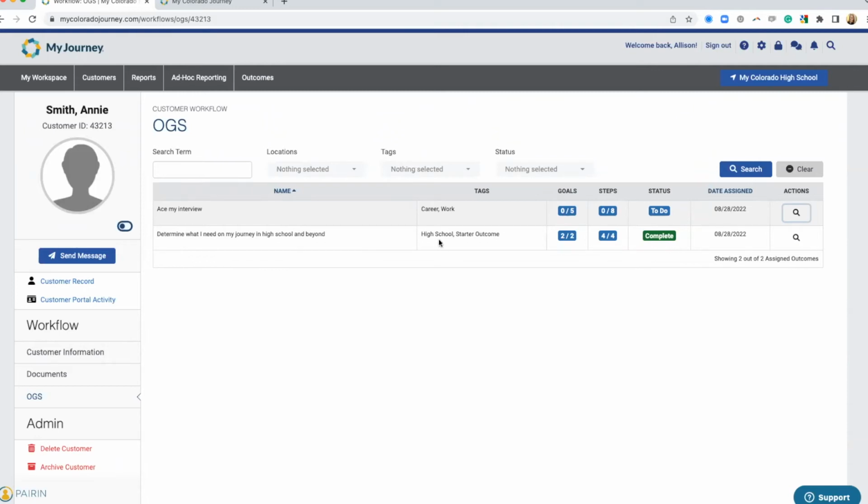Underneath here, you can see another outcome. You can see that this outcome has been completed. This is a great example of being able to come in and see exactly what the person has done on the platform. If there are a lot of outcomes on this page, I would encourage you to use the filters at the top to find what you need or how the individual has engaged with the platform.